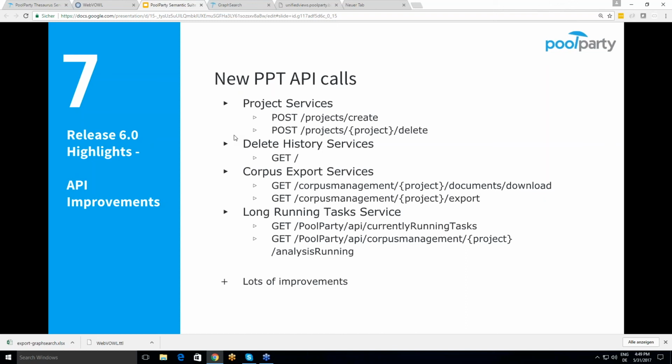There are a lot of additional improvements. We'll find everything in the release notes. Those are the main new things we have in the service management API.